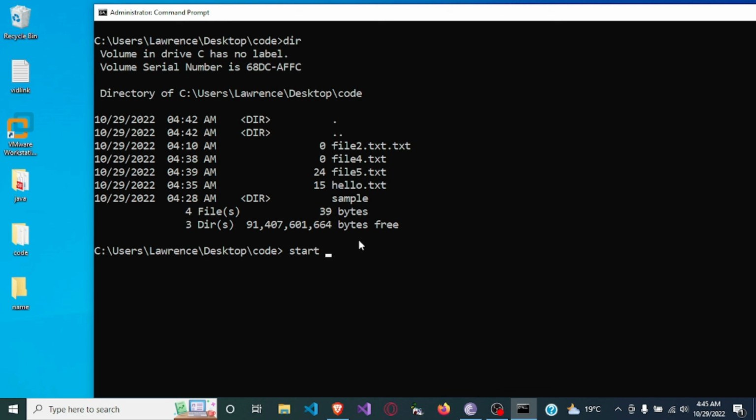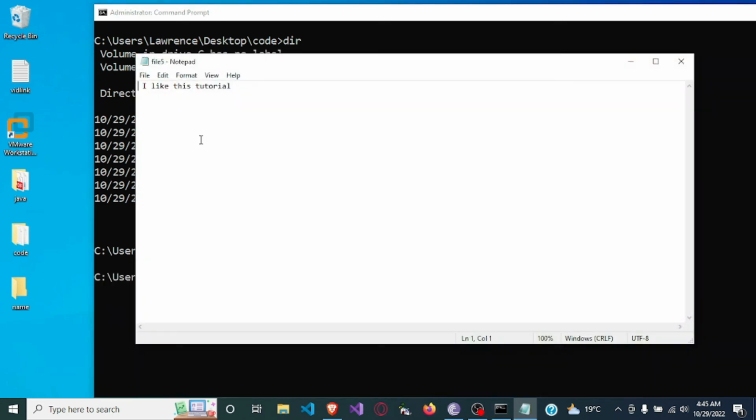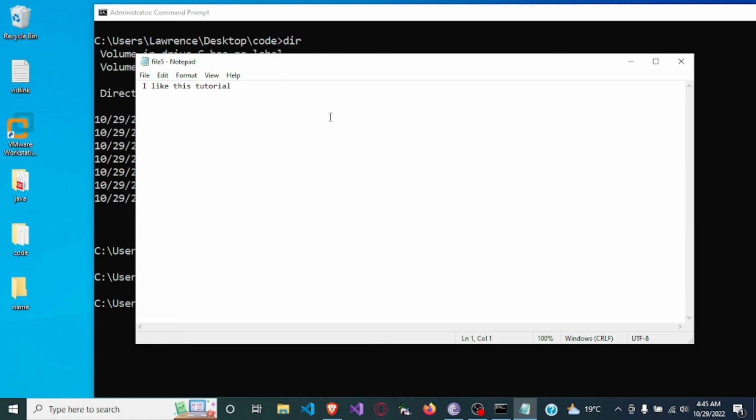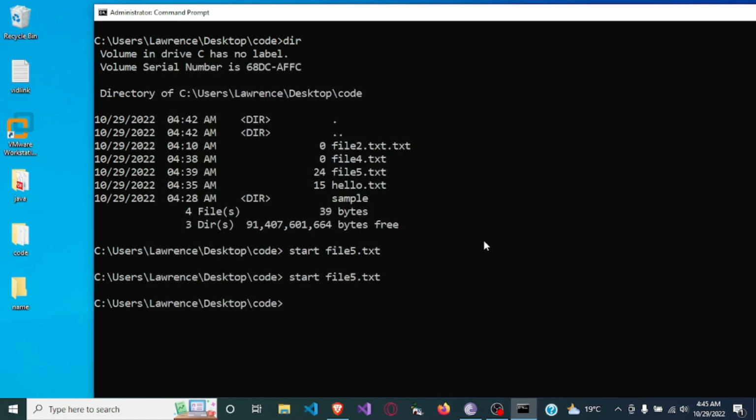and the name of the file. In this case, we want to open file5.txt and press enter. It opens and the content says I like this tutorial. So that is it. That is how to open a file. You use start, and you write the name of the file.